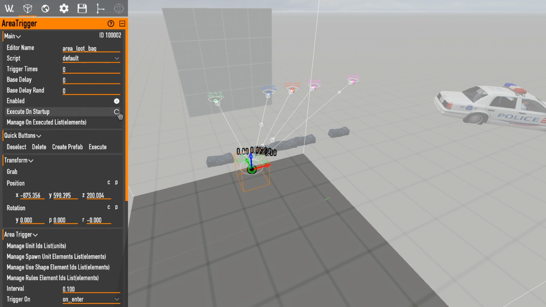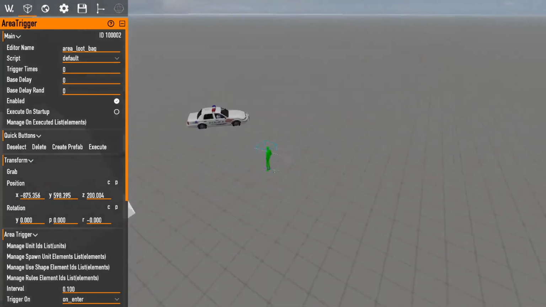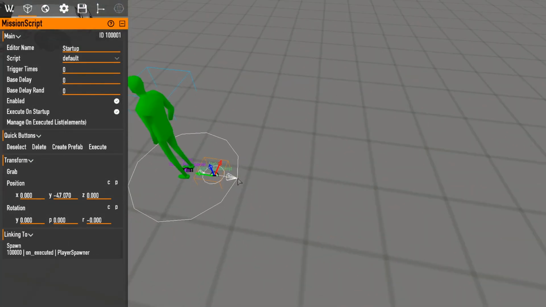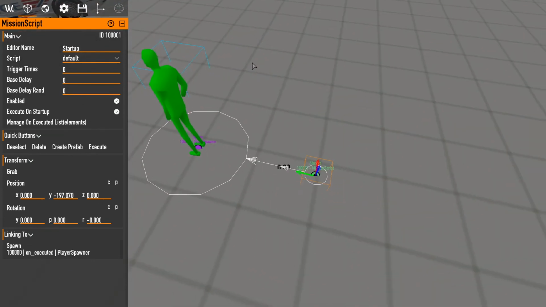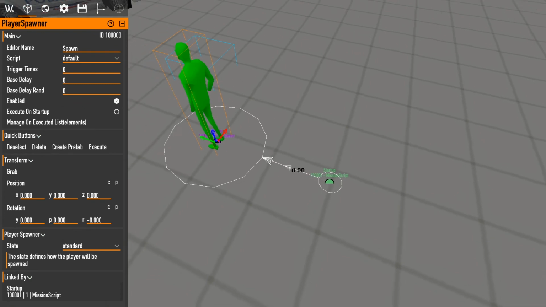You don't really use this execute on startup a lot, but you use it for this setup, which is on every single map. Have a mission script. A mission script element is just a blank element that does nothing. It's there exclusively to execute other elements. So it's very common to have a mission script element with execute on startup that's connected to a player spawner. So with everything I taught you today, you should be able to determine that this mission script element executes when you load into the lobby, and it will execute the player spawner, which spawns the player.